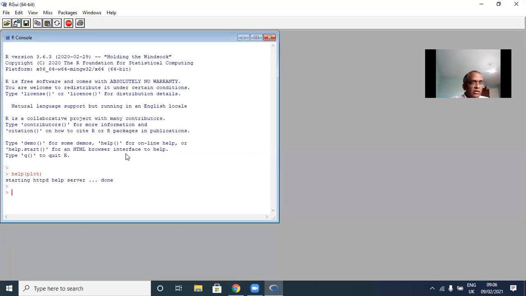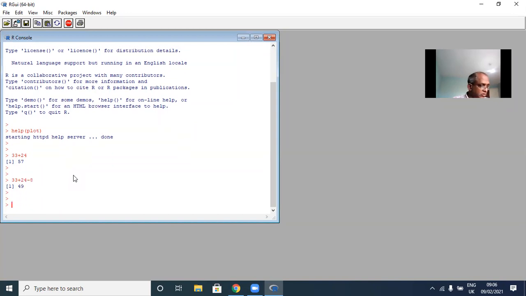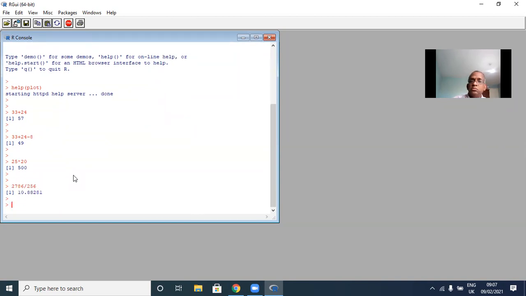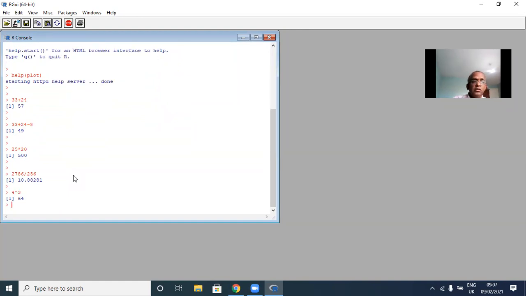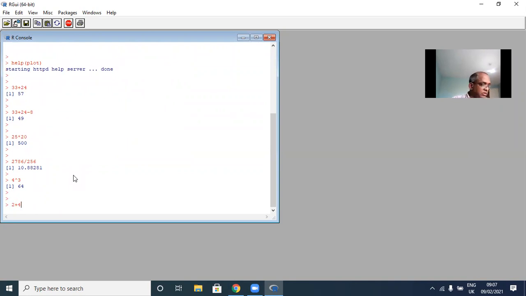Now, if you want to add two numbers, this is what you do. If you want to add and subtract, this is what you do. If you want to multiply two numbers, say 25 and 20, this is what you do. And if you want to divide two numbers, this is the operation for that. If you want exponentiation, like 4 power 3 is 64. And if you want to combine addition and multiplication together, then you write like this.